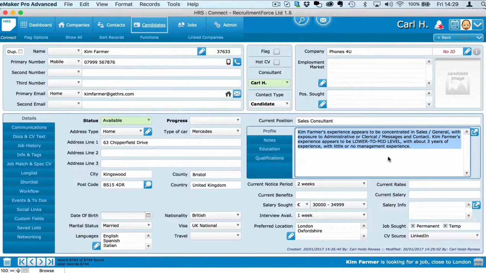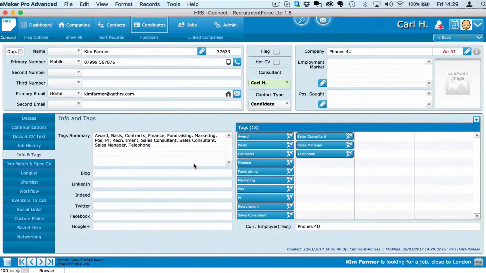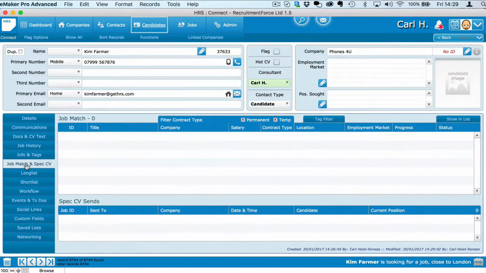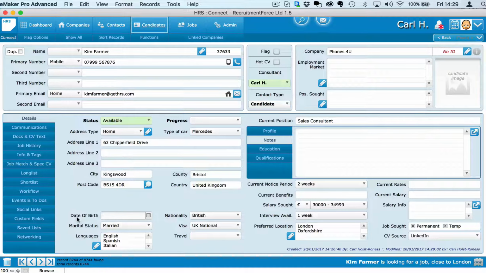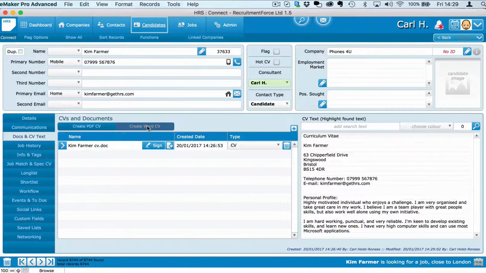The database has also populated a profile automatically from the CV, so you can get an instant profile from that candidate. And in the job history, we have some information as well. You can see that this person has worked for a couple of companies. Some that we have in the database will have a smiley face and the others we don't. So we have contact records for some of these candidates. In the info and tag section, those are the tags that were pulled in. At the moment, there's no job specs or job matching or any information that's been associated with this candidate so far. So now we're going to create the formatted CV.